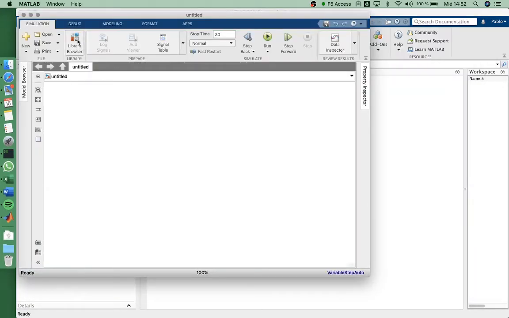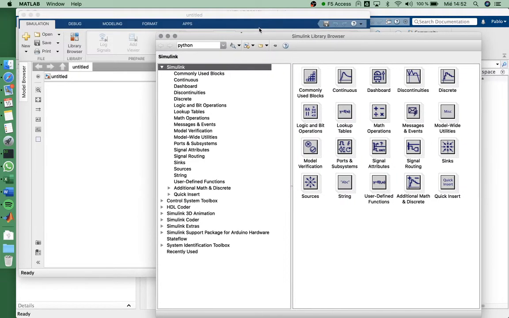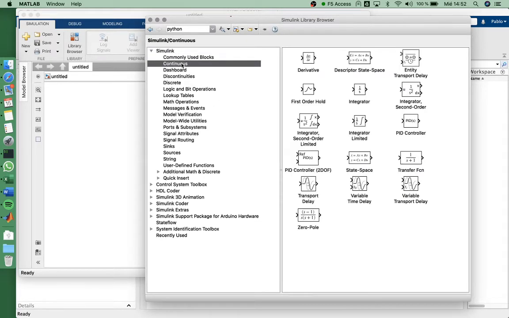And now we open the library browser, which is here. Here we can see the Simulink libraries where the different blocks are contained. We are going to use the continuous library in order to add a transfer function block.